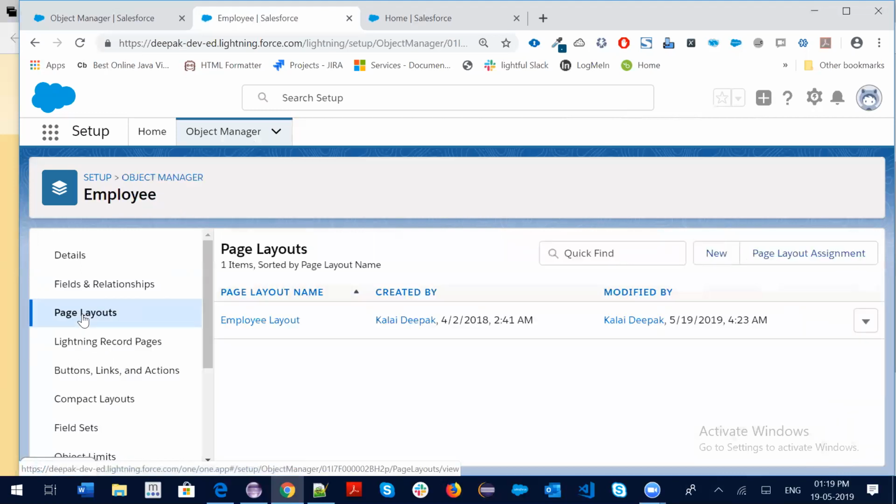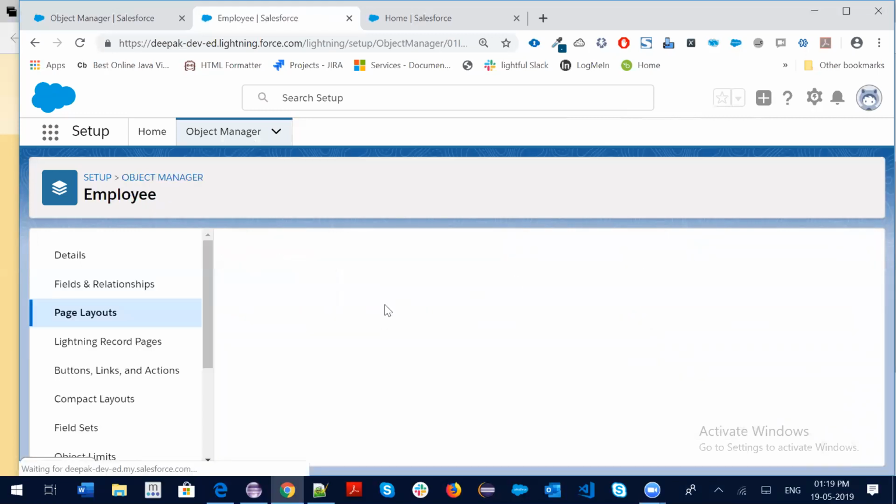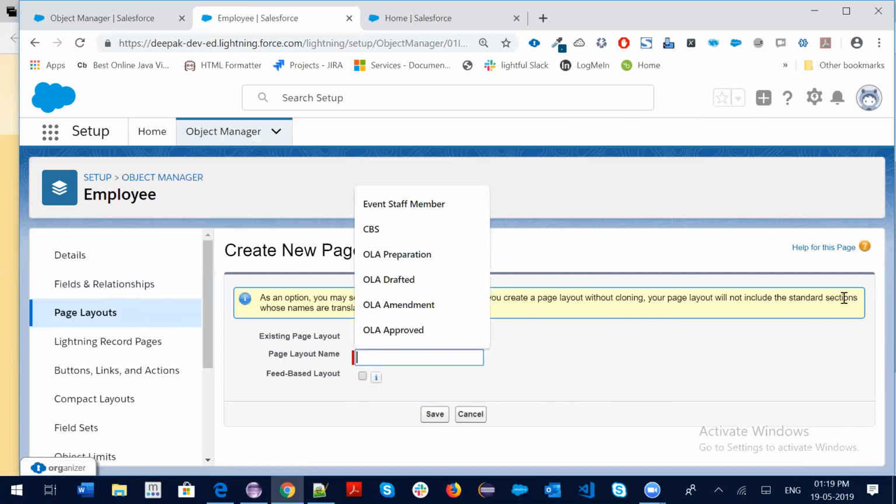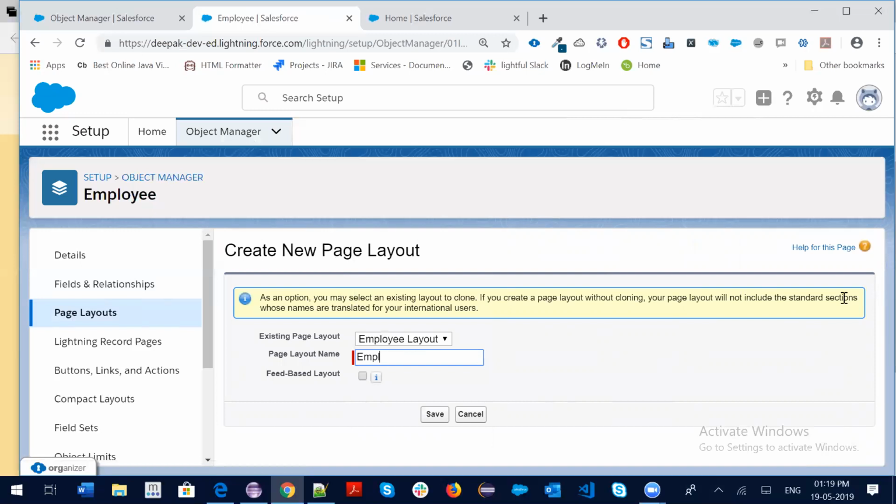Select the page layout here, the same page. Click new button. So existing, just take the standard employee layout, and whenever you're creating the object, at that time it will come. So this page layout I will name employee page layout. Okay, save.